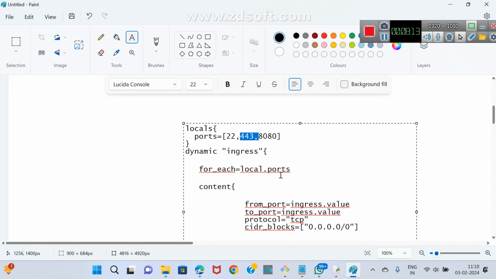We'll see an example. We may get 100% clarity. Have you understood or not? These are the things that are required: content, and as well as dynamic. These two things are mandatory. You need to mention them. Is it clear? Yes or no? Tell me.